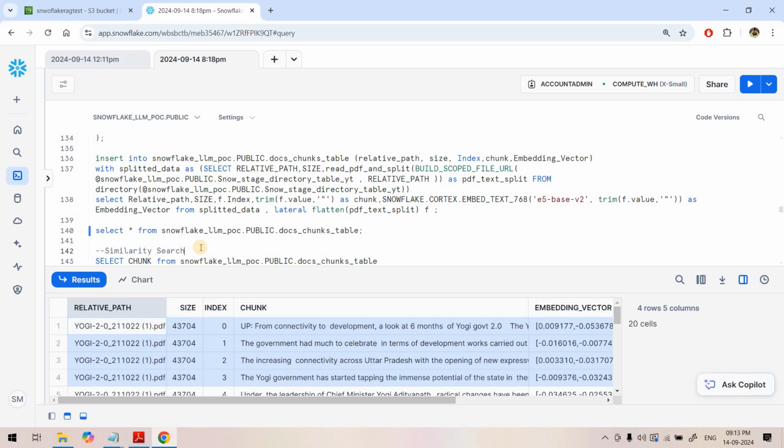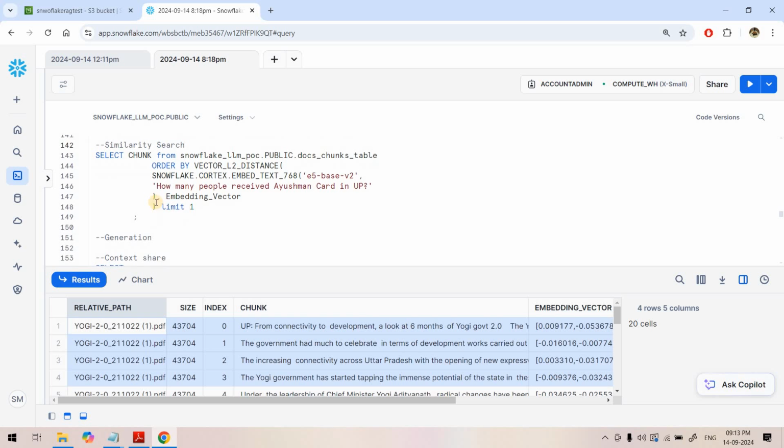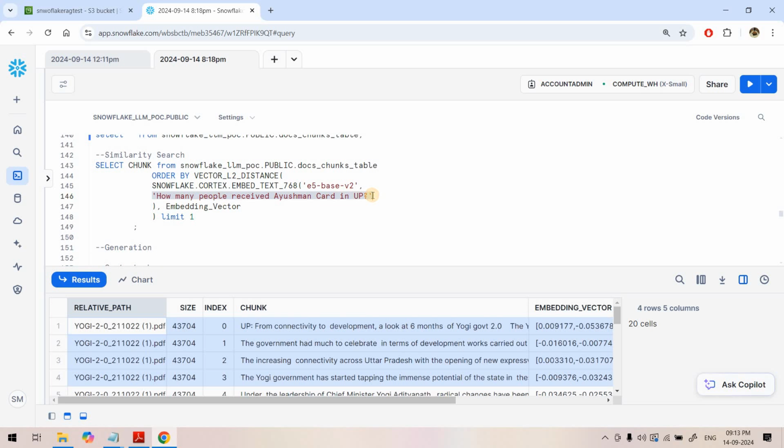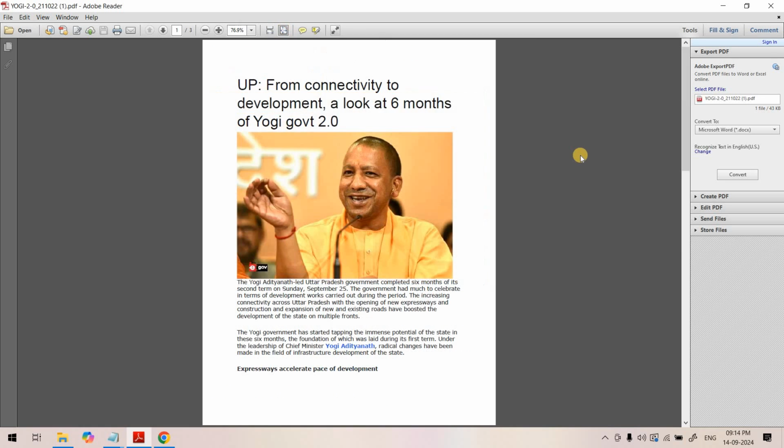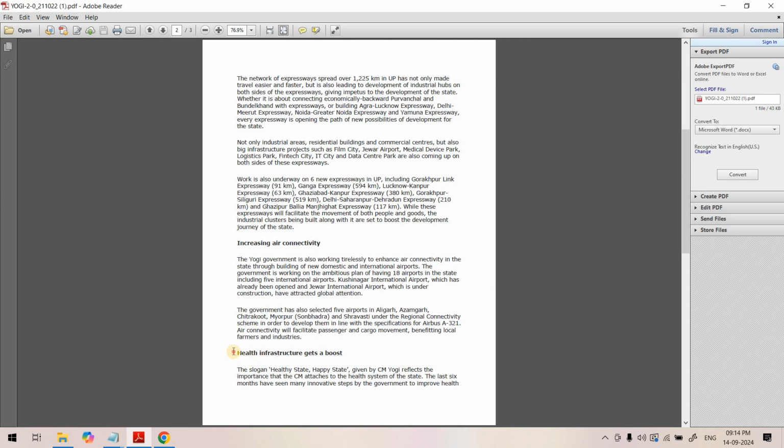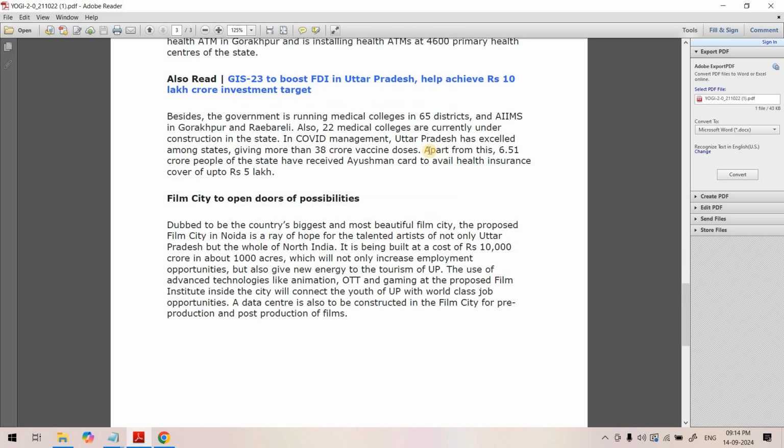So let's see, suppose the user is asking a question: how many people received Ayushman card in UP? If you check our PDF file, obviously it will be available somewhere in the healthcare section. If I just go to the next page, here if you see, apart from this, 6.51 crore people of the state have received Ayushman card to avail health insurance cover up to 5 lakh, right? So this particular part is important.